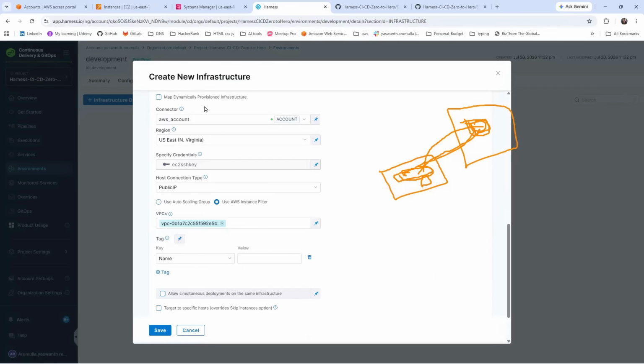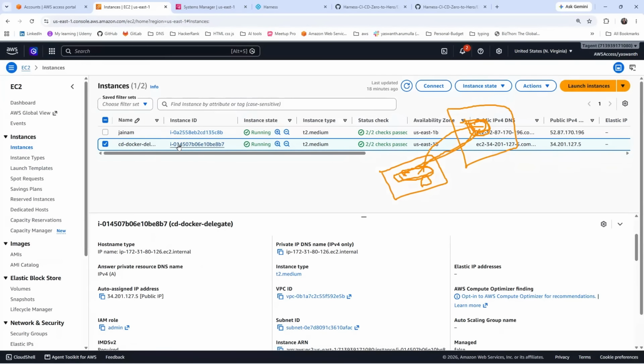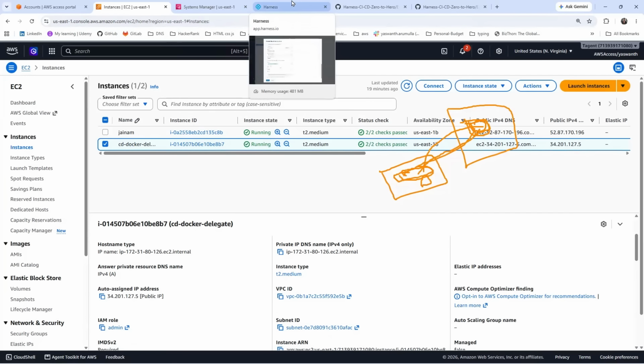If we don't add the tag name, see here we have two EC2 instances, but it will not identify which EC2 instance I want to deploy to, or on which EC2 instance the Docker delegate agent is installed. It will get confused and will not deploy any application. That's why it will automatically fail the pipeline, so we need to add the tag name. If we add the tag name, it will automatically identify that EC2 instance and install there. The pipeline will execute and install the project, and we will be able to access the application in a simple way.